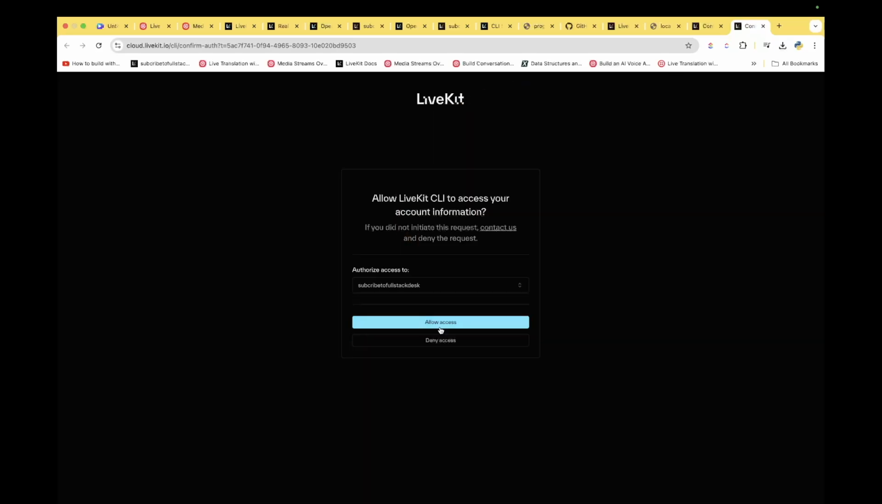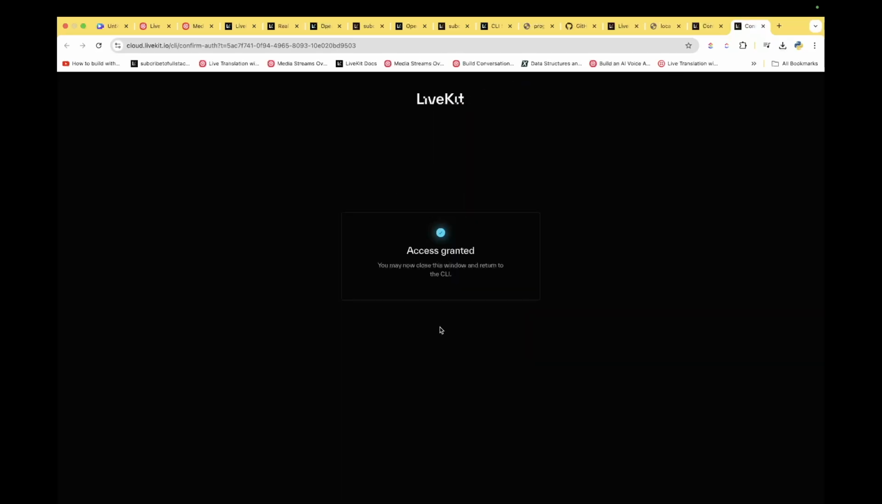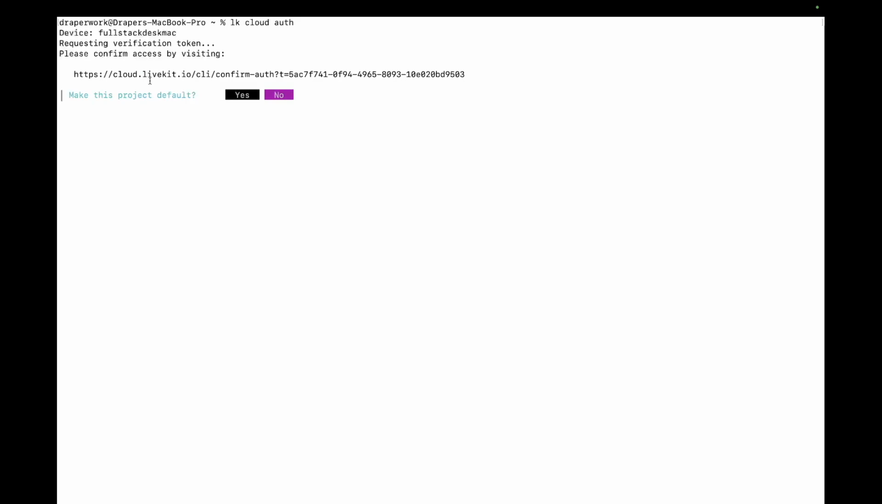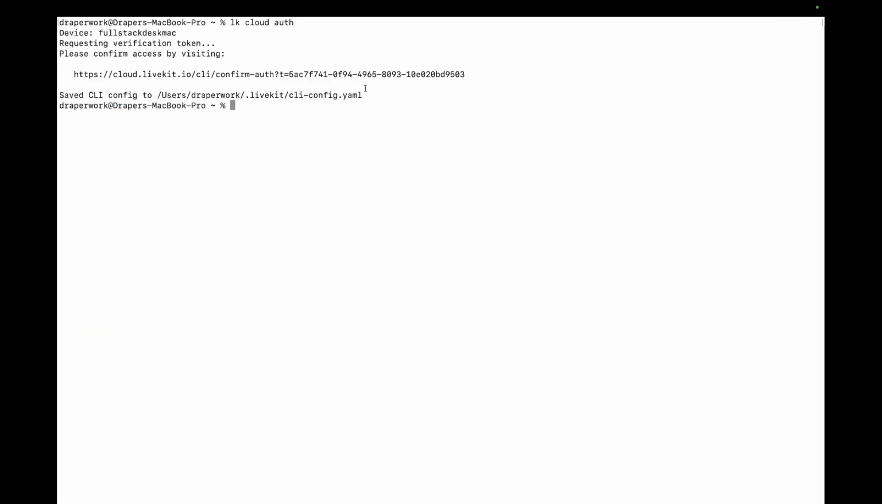I'm going to allow access. Sweet. Now we can return right back to the CLI. Here, it's going to ask whether we'd like to make this the default project. Yes. So I'll say yes. Okay. So here it says save the CLI config to. It's going to save it to your user.